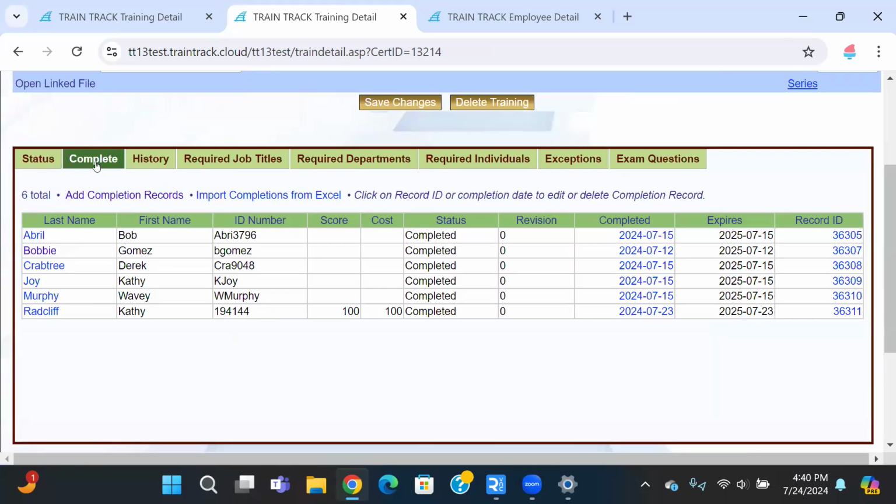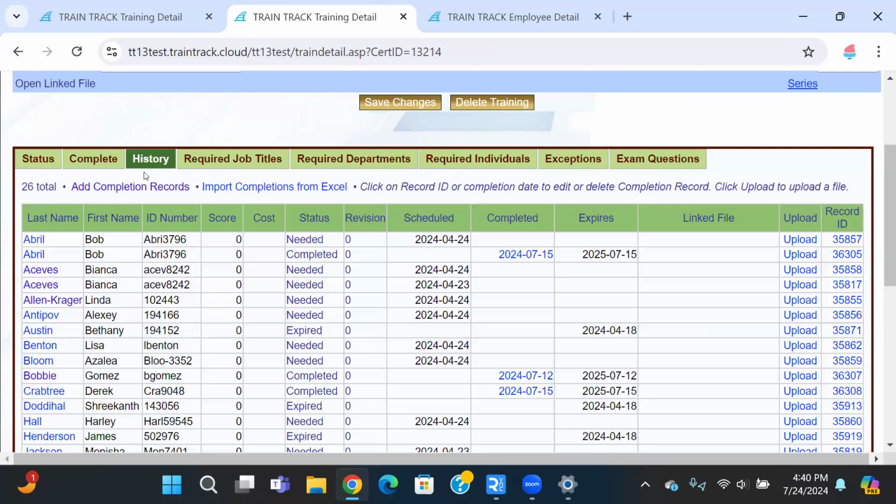Or on the completion screen, you will see all the completions with the status of completed, so anything that's not been expired or failed. But on the history tab, you will see all the completions for all previous revisions and if they had multiple attempts.